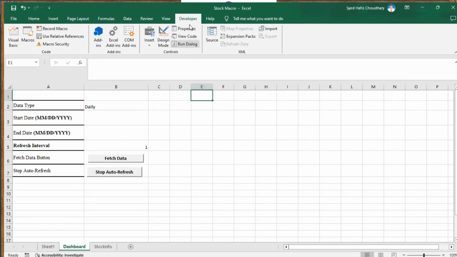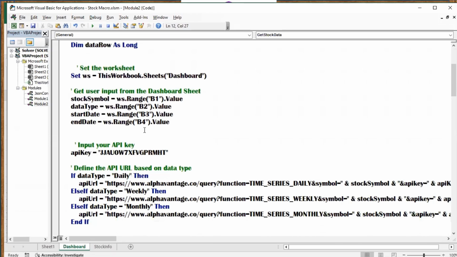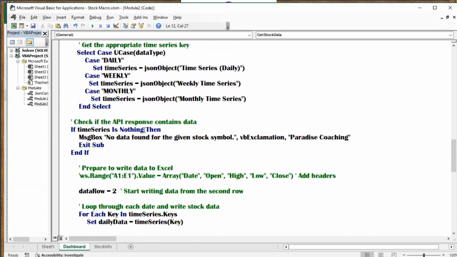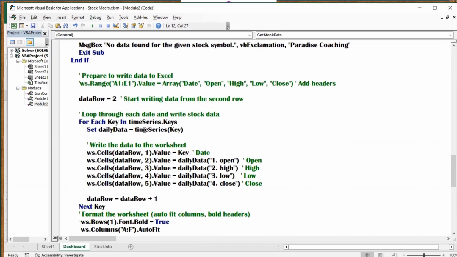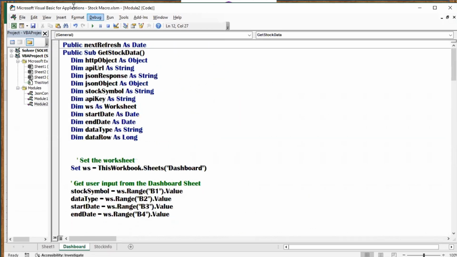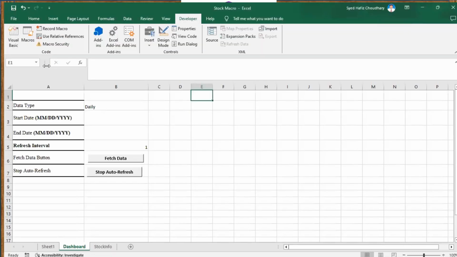Let's open Excel to add the macro and test it. Here is the macro code as explained earlier. Let's close the VBA code window and return to Excel.